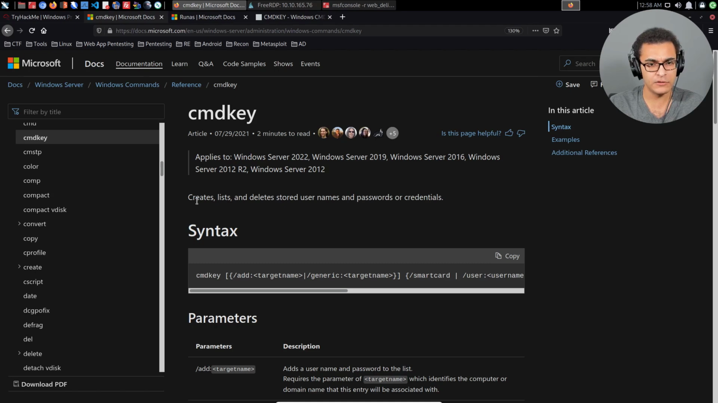So what is cmdkey used for? Well, it's used to create, list, and delete stored usernames and passwords, or credentials. Now, you might be thinking to yourself, hold on, I don't think I've ever heard of cmdkey. Well, there are two reasons for that. If you've never worked with Windows Server, then you pretty much will not be familiar with what cmdkey is and why it's so useful.